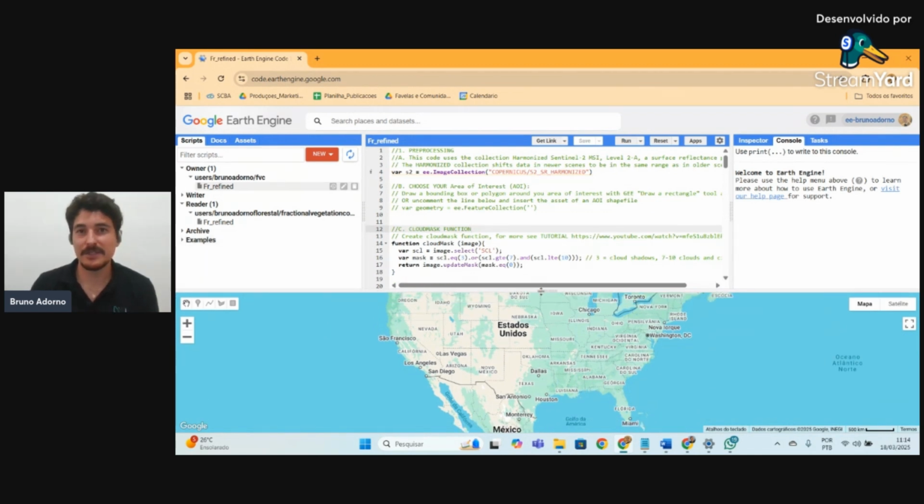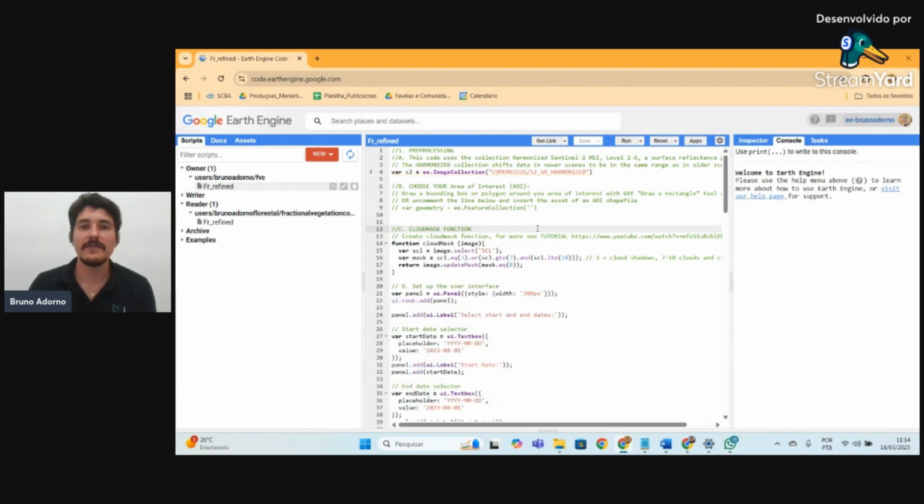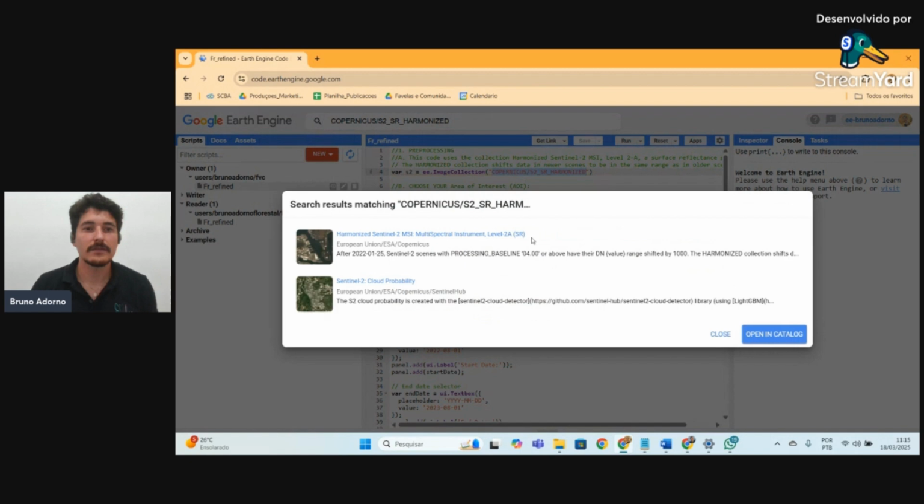So in this video, again, I'm just explaining the code. In the next one, we're going to move to this bottom panel, which will interact with Google Earth Engine environment. To give more emphasis on the code, this code, as I mentioned, has a pre-processing phase in which we select an image collection of Sentinel-2 surface reflectance. You can read more about it if you copy and paste in this search tool over here. Okay, this is the one we used, the Harmonized Sentinel-2 MSI.